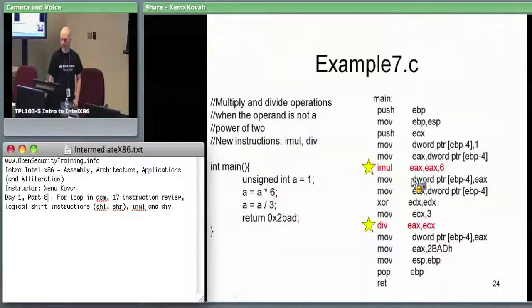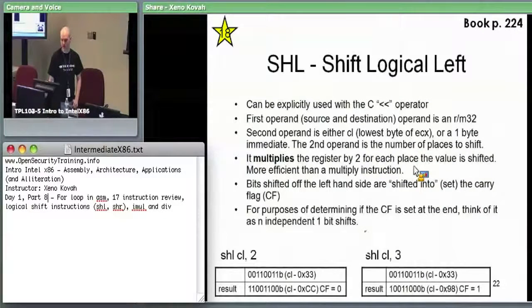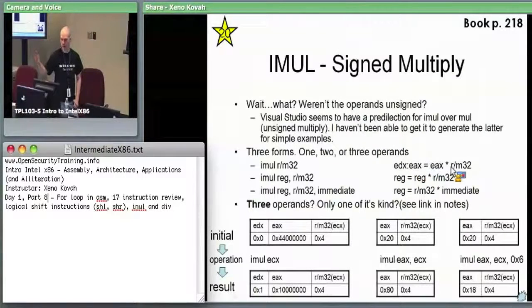So what is this saying? It's saying EAX times 6 and then putting it into EAX. So why didn't they choose the first form, Amy? Why do you think? Well, they probably didn't choose the first one because it's multiplying it by 6, but I don't know why it didn't.